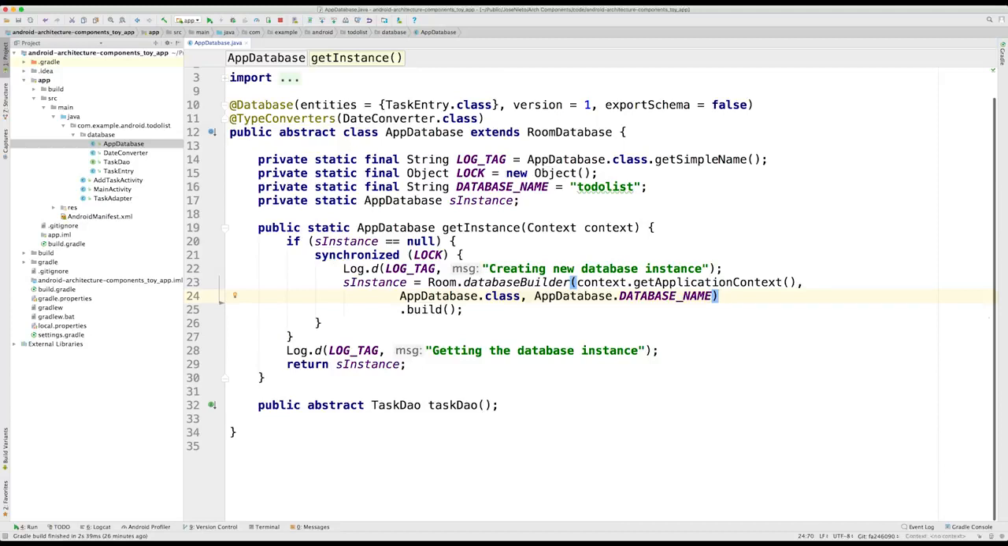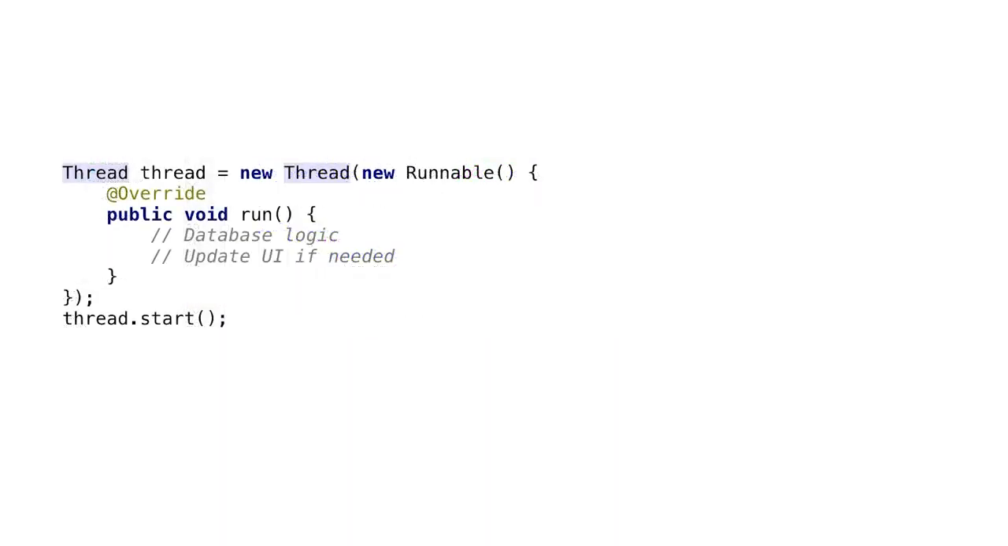One straightforward way to get off the main thread is to make a runnable in a separate thread, which will look like this. Here, we create a new thread that uses a runnable. The runnable will perform our database logic. In case that it's needed, it will update the UI. Finally, we start the thread to execute our logic.